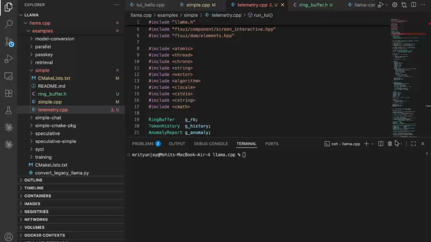Hi, I'm Rityunjay. This is Transformer Telemetry, a lightweight terminal UI that hooks into llama.cpp to give you real-time visibility into what's happening inside the transformer model during inference. Let me show you how it works.